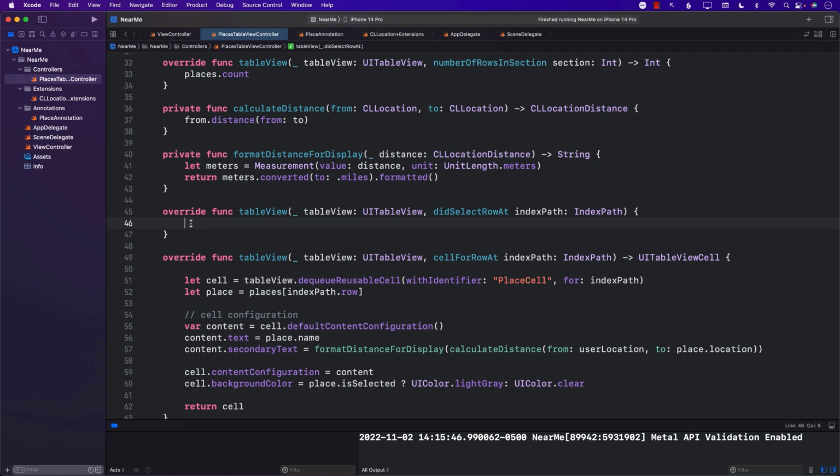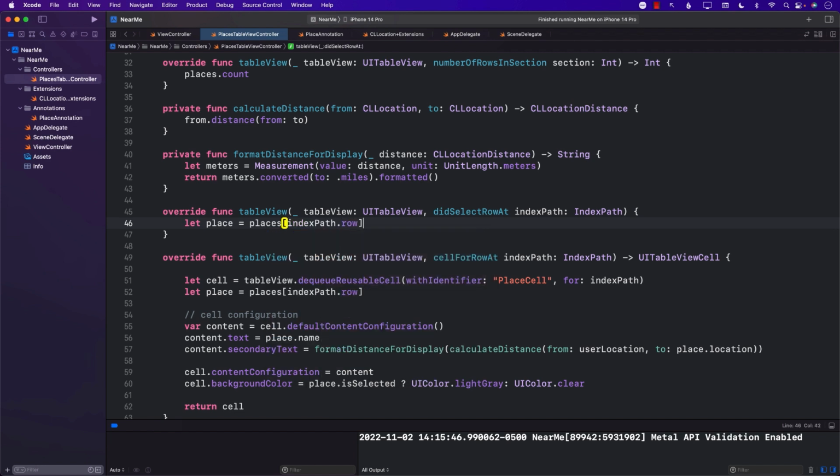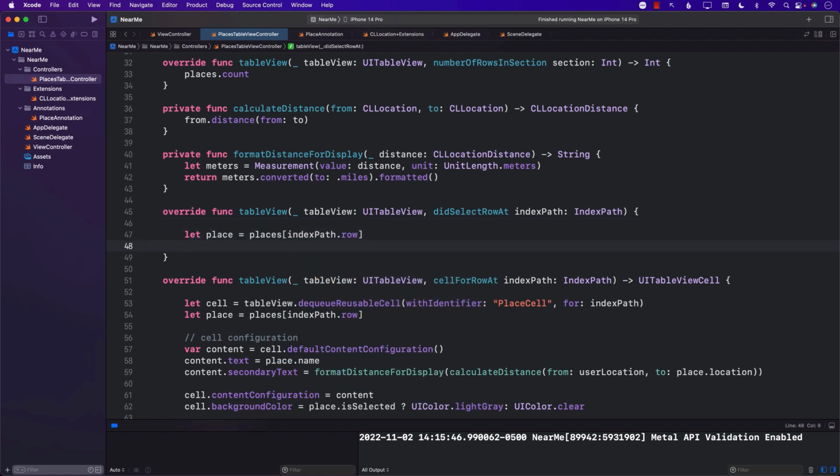So how can we do that? Well, the first thing we're going to do is get the actual selected place. So we can say places from the index path dot row. That will be the selected place that you tapped on.